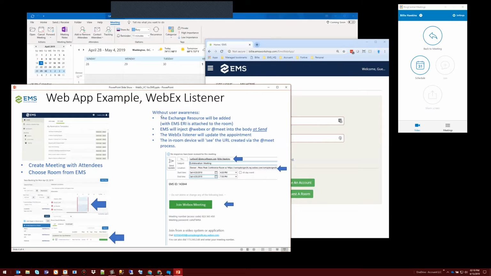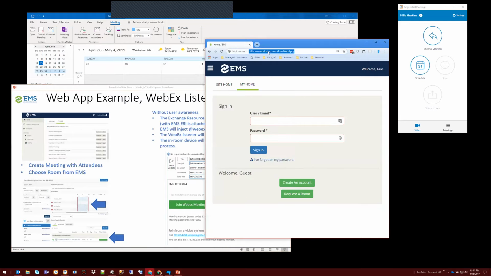And then just as before, without the user being aware of anything happening, the Exchange resource would be added. We would inject the WebEx or the meeting info into the body of the message. The web listener would be updated with the appointment, and the in-room device would still see that information.